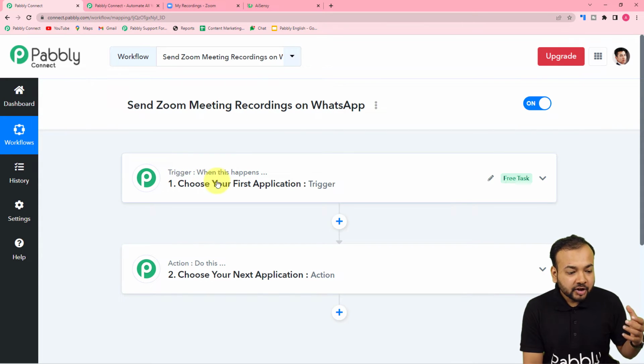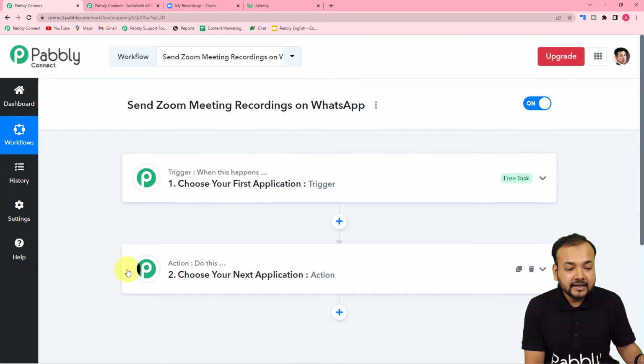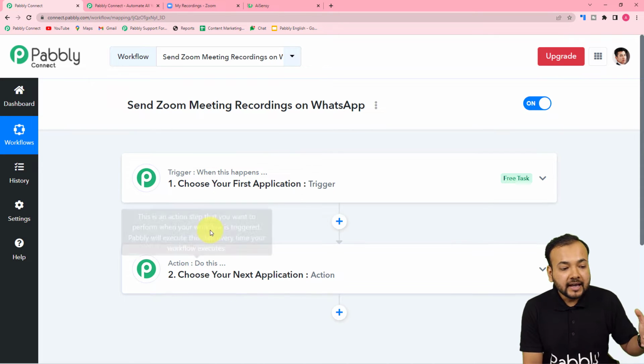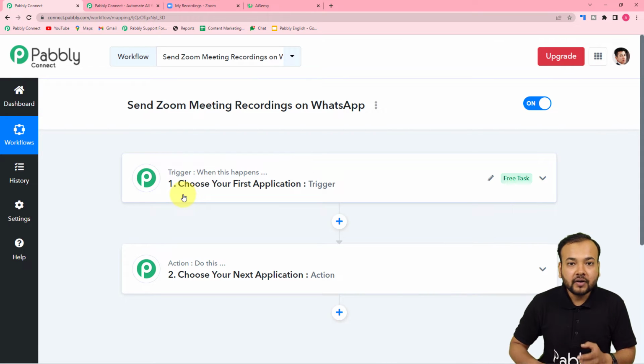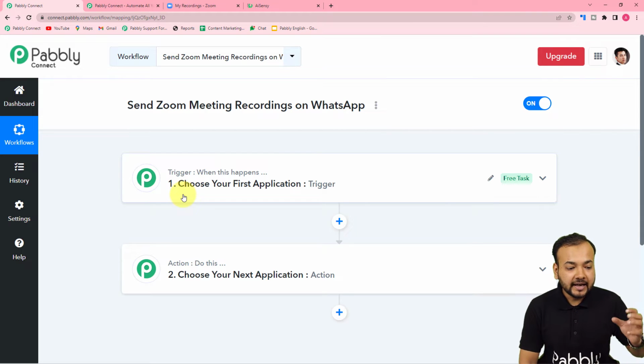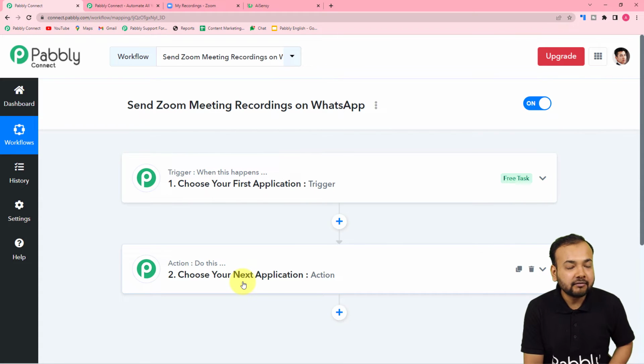So you can see here trigger and action. So these are the basic building blocks of this workflow. So the trigger is that event which is going to make this workflow know that it is time to run, and the action would make Pabbly Connect perform any action according to the trigger. As in our use case, the trigger would be completion of a recorded meeting that will be saved in Zoom's cloud, and the action towards that trigger would be to share that meeting on WhatsApp with the registrants or the participants of the meeting, right?